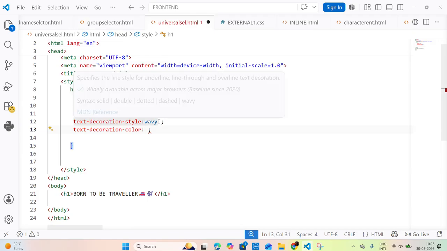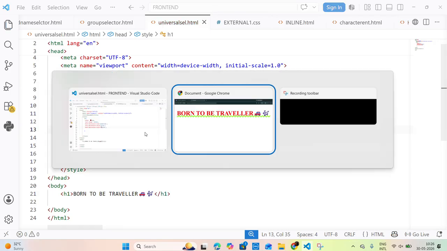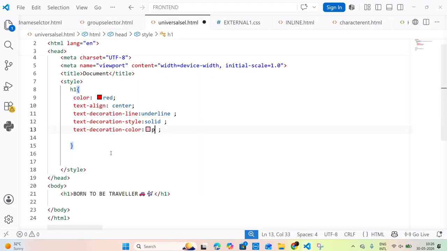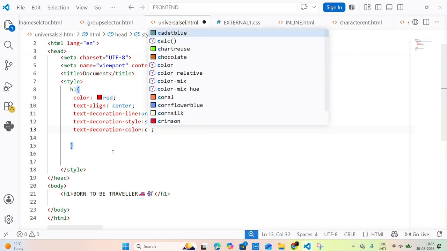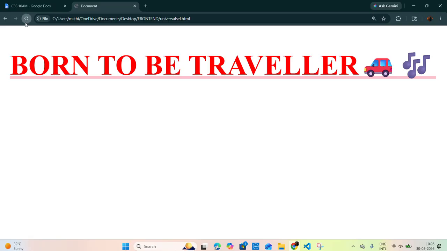So for that, here I'll go to solid. Next, after that, here I want the color. I'll take some pink color. It will look nice. Yes, a little bit good. Otherwise, I'll take some other color. Which color is best? Black, not good. Blue, we'll see. I will refresh now. Yes, we are getting the blue color also, right?